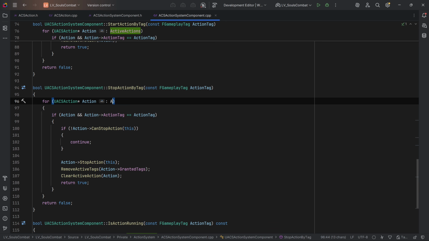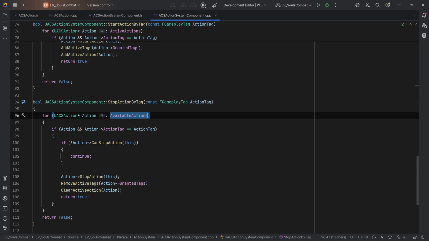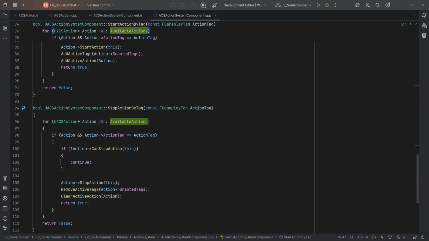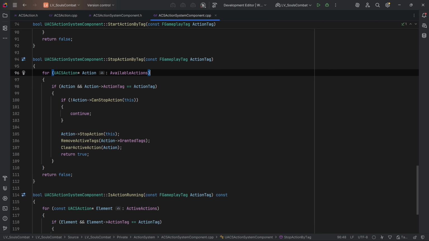So we need to make this the available actions, which are the actions that are available for activation. That's the point of that array. Okay, that should have the start and stop action functionality completed.